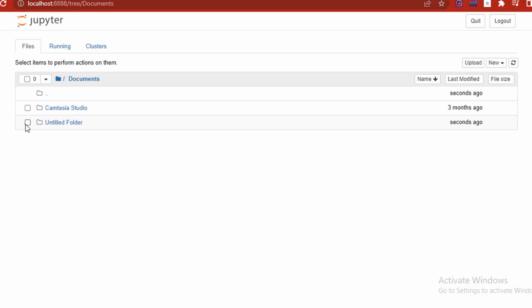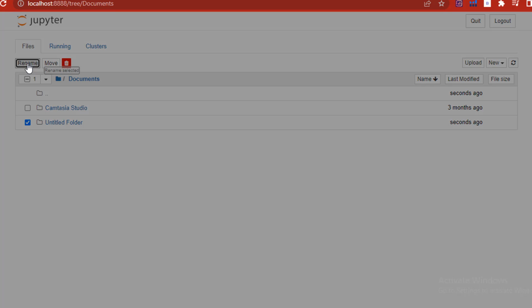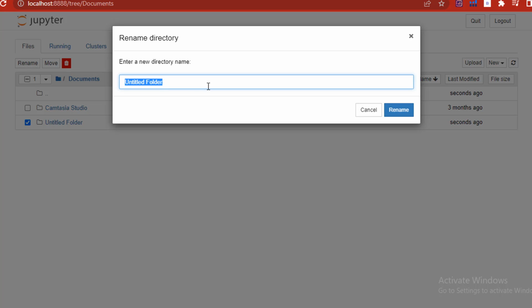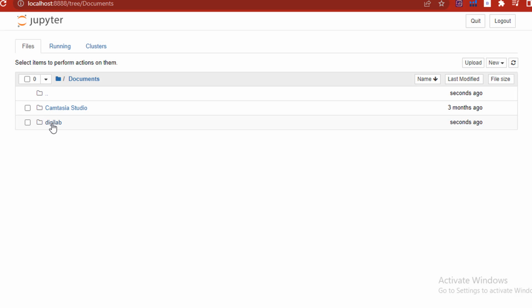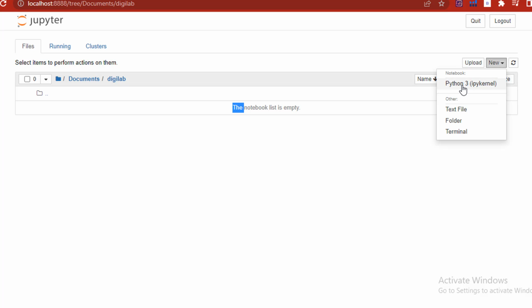To rename this one, I'm going to check this one, and here I will get the option rename. Click on rename. I'm going to assign the name DigiLab to this folder and rename. After this, I am going to click on it. Now I am going to open a file inside this folder. So go to new and click on Python.